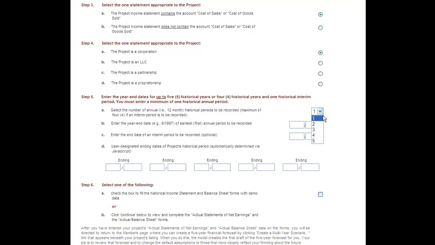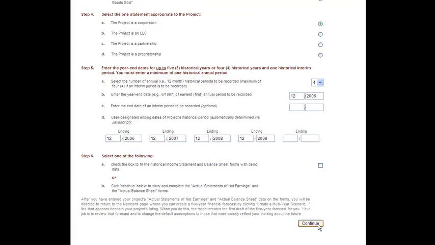Users of financial forecasts generally prefer to view a minimum of 3 years of history, side by side with forecast output to give context to the output. In this instance, we'll record 4 years of historical annual data, with the earliest period to be recorded being the 12 months ended December 2006. When we enter the earliest period, the software fills in the subsequent period ending dates.